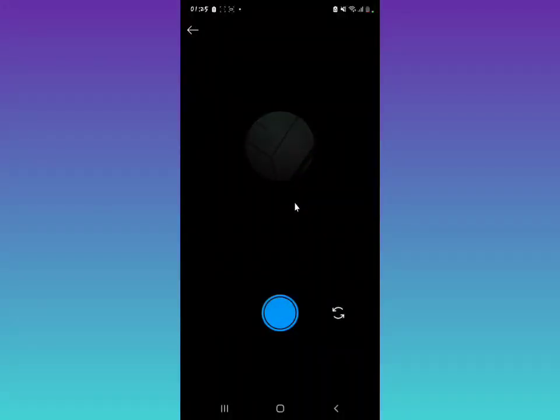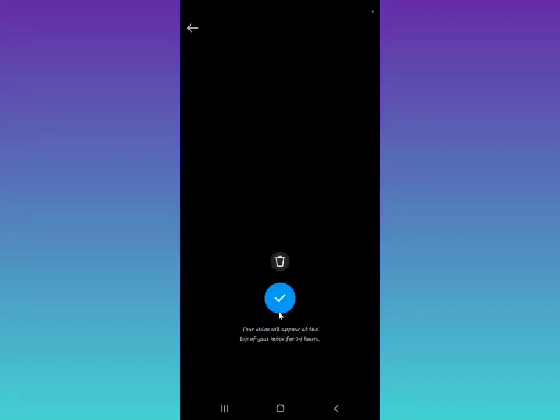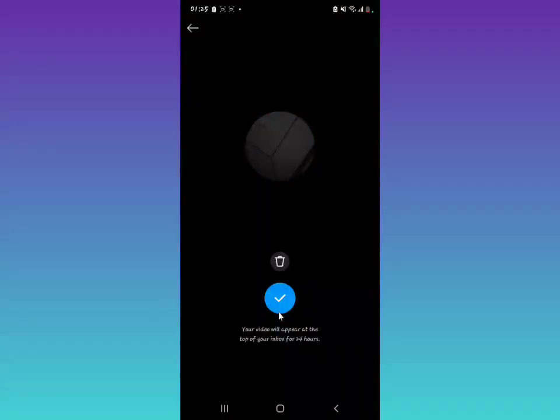To create the video, all you have to do is tap this blue part right here to record the video, and then tap it again, and you finish recording right there. Then I'll show you, your video will appear at the top of your inbox for 24 hours. Okay, that's it. If you're really not satisfied with the video, you can decide to delete it from there.